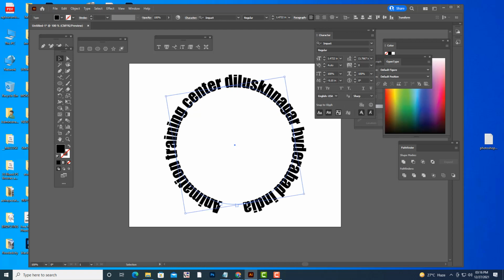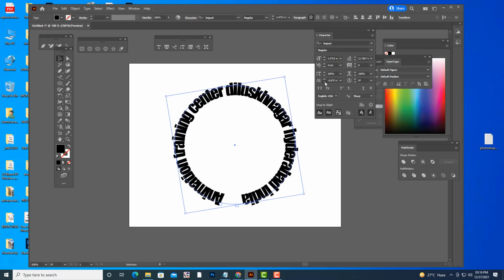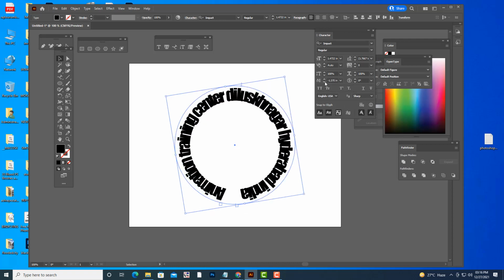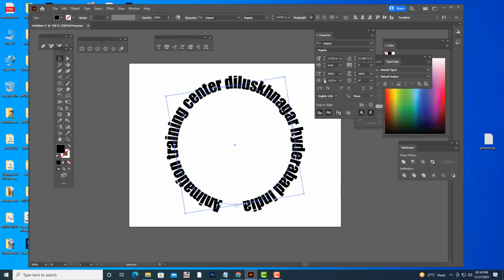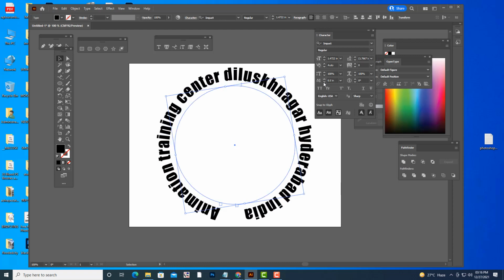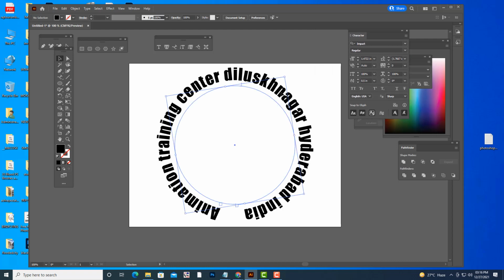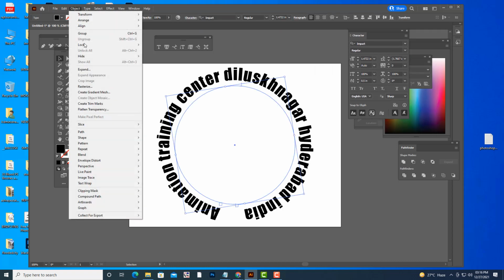So something like this. If you put a minus value, the text will be inside the path, but if you put a plus positive value, the text will be outside the path, like this. And once we get till here, you can expand it again: Object, Expand.